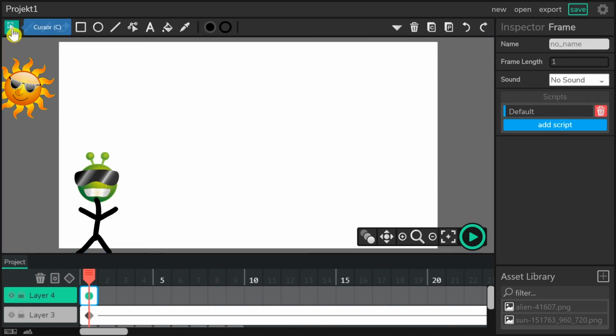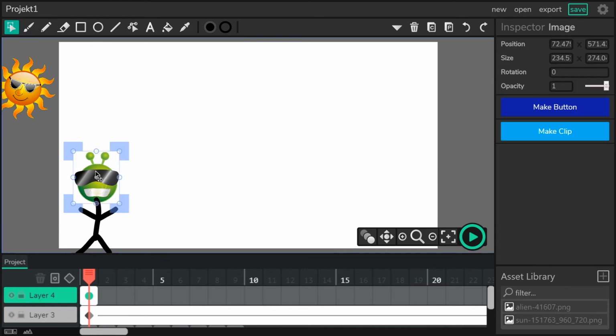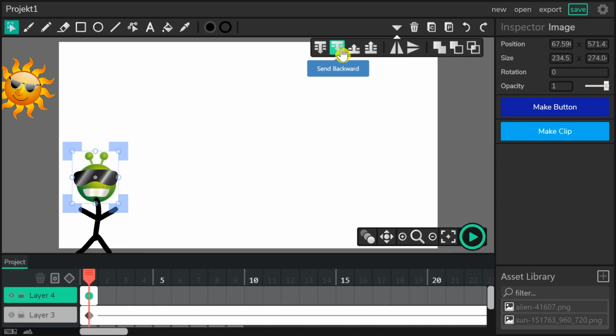So we need to click on the cursor, we need to select the head, and then send it to the front. In order to do that, we click over here on the canvas actions, and then we choose the icon that says send to front. And right now, as you can see, the body is in the behind and the face is in front.